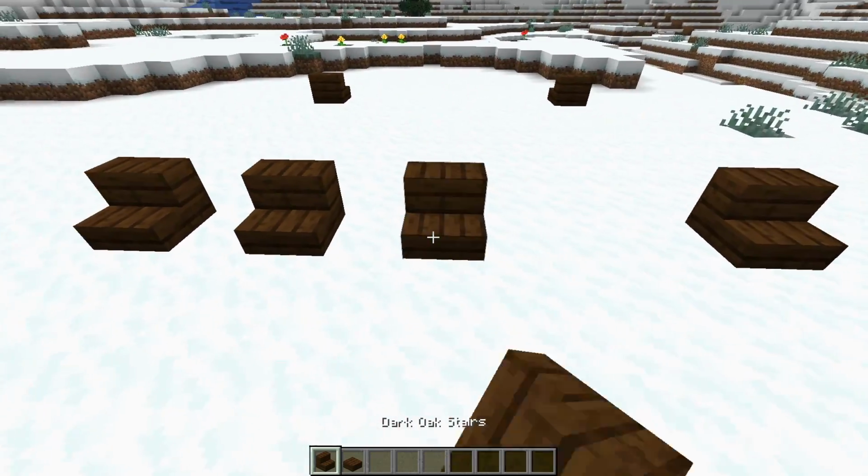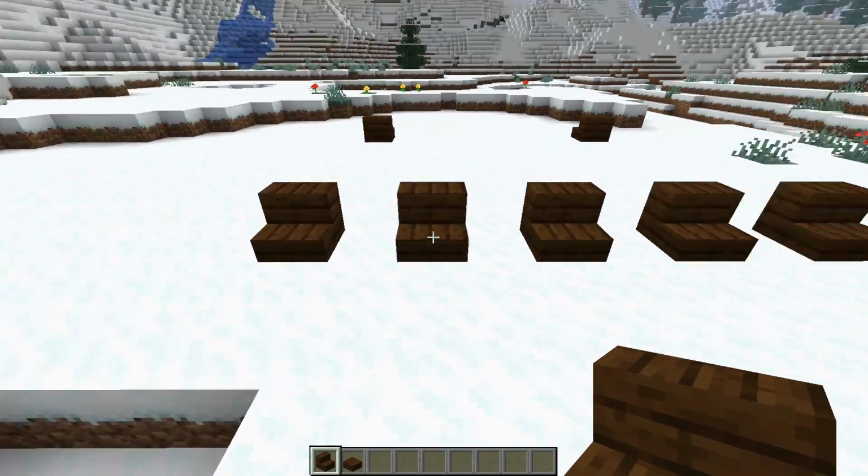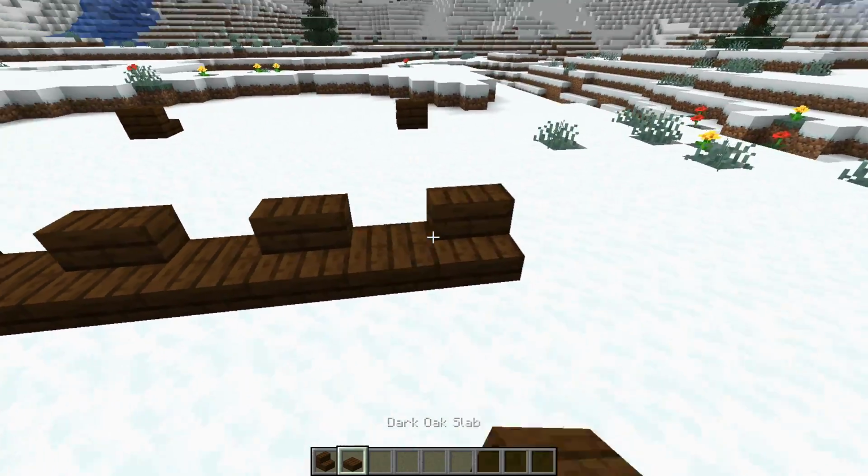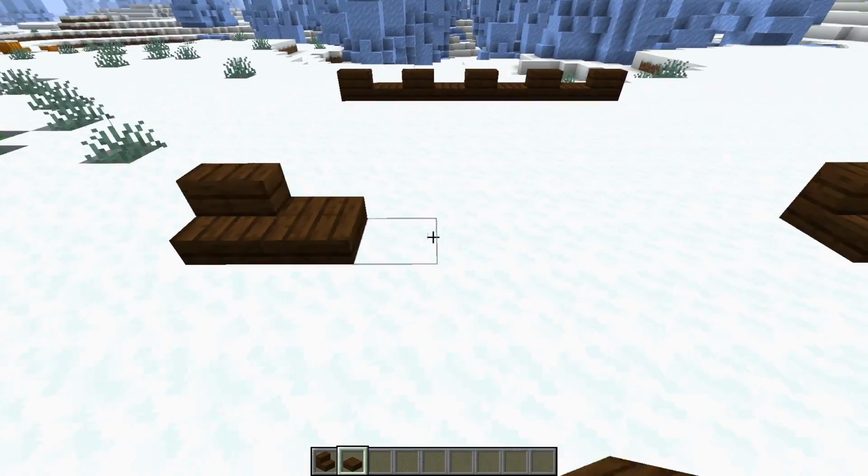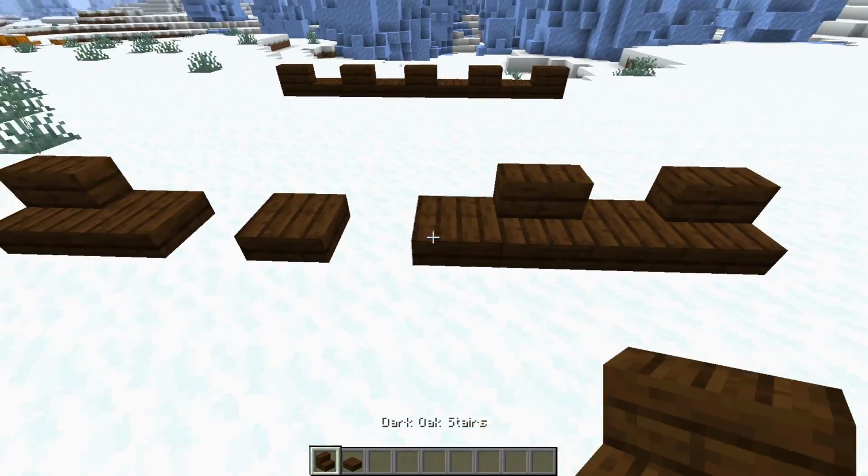On both of these sides where the stairs are facing outwards, we're just going to alternate between stairs and slabs. So leave 1 block in between all of your stairs and fill them with slabs. Same again on this side, just go slabs all the way over and fill the gaps with stairs.